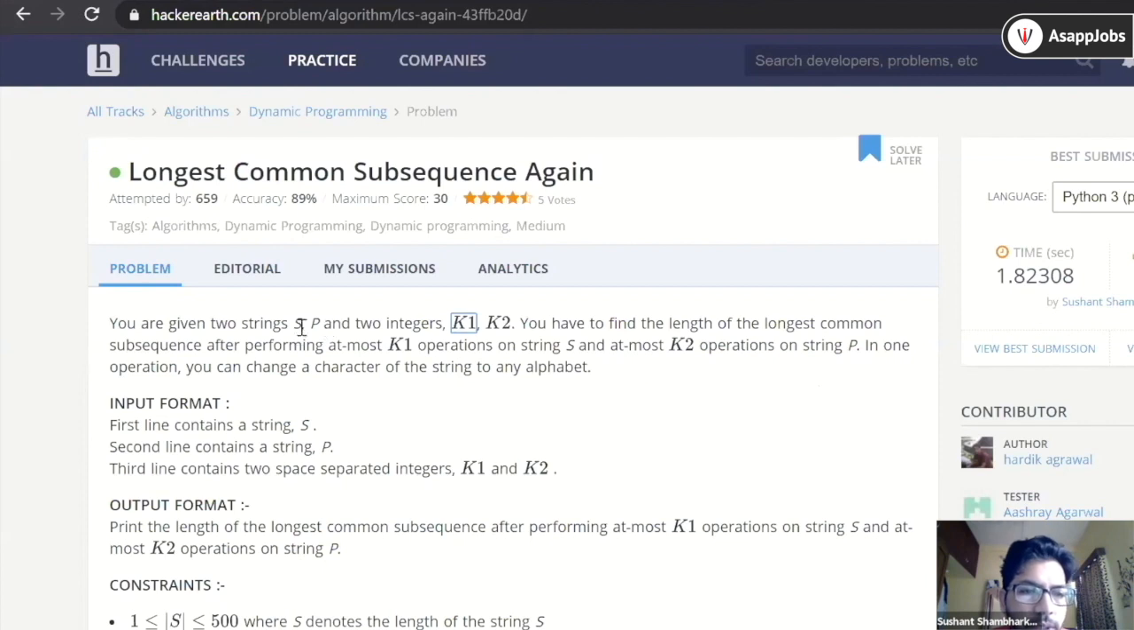You are given two strings s and p and two integers k1 and k2. You have to find the length of the longest common subsequence after performing at most k1 operations on string s and at most k2 operations on string p. In one operation, you can change a character of a string to any alphabet.